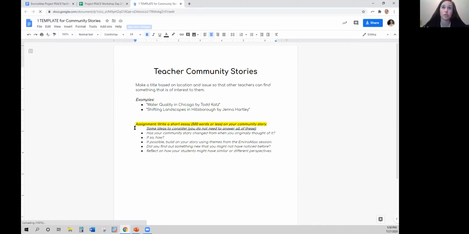But it basically is like, how has your community story changed from when you originally thought of it, when you grabbed your item? And if possible, build on your story using themes from the EnviroAtlas session. Or did you find out something new that you might not have noticed before? And reflecting on how your students might have similar or different perspectives. You don't have to do all those things, but those are just suggestions for a couple things.